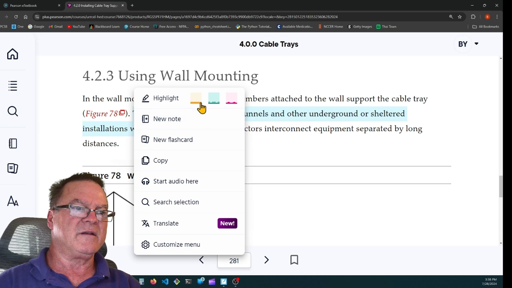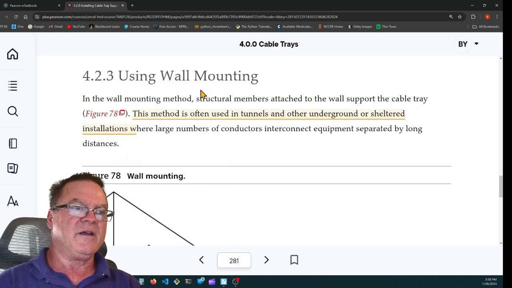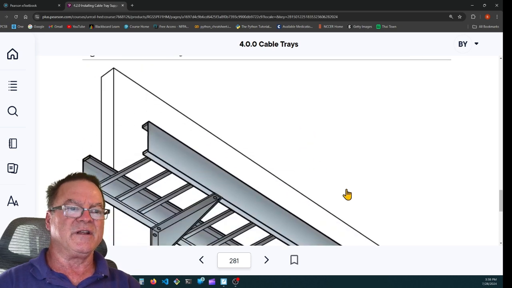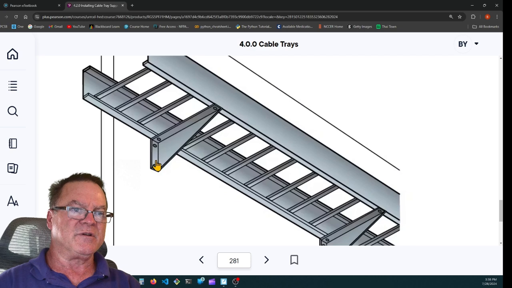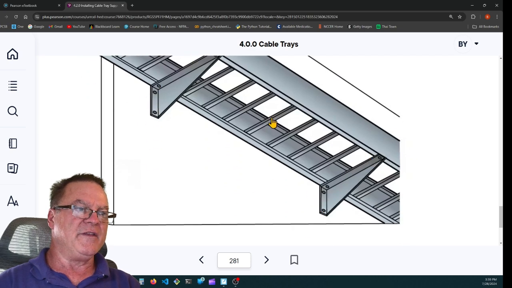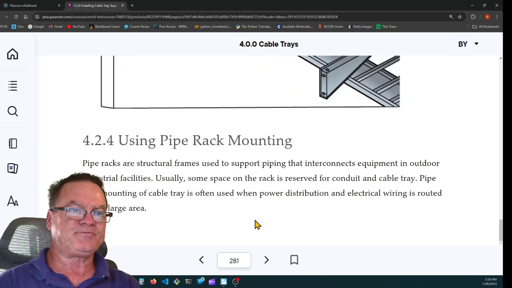I'm going to make that a highlight. Wall mounting. This method is often used in tunnels and other underground or sheltered installations. And that's what it looks like. You've got these brackets that are secured to the wall, and then the cable tray is supported by the brackets.